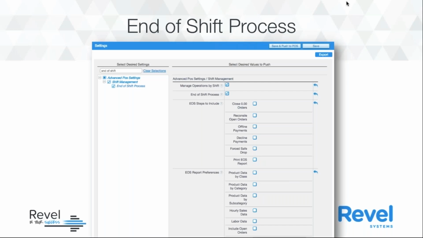End of shift, different from end of day process. So we've now added the ability to allow cashiers to reconcile their till associated with a specific shift they've worked at a single terminal. So what we've really added is a manage operations by shift checkbox in the settings tab. You're going to see that on the screen, very top. This is going to live under advanced POS settings and then shift management section.